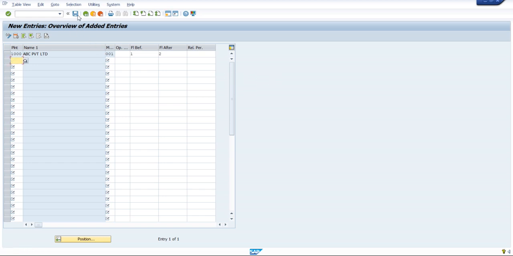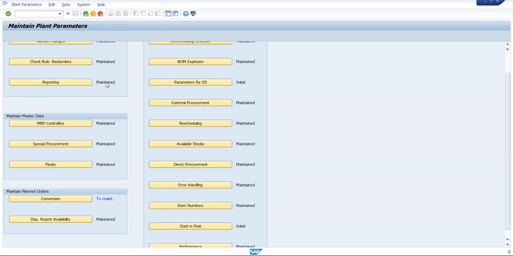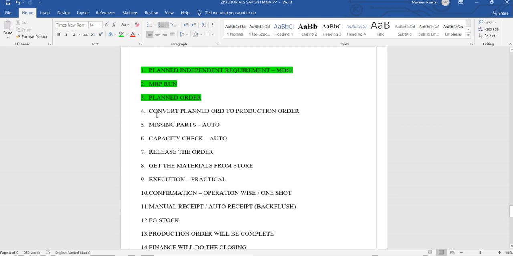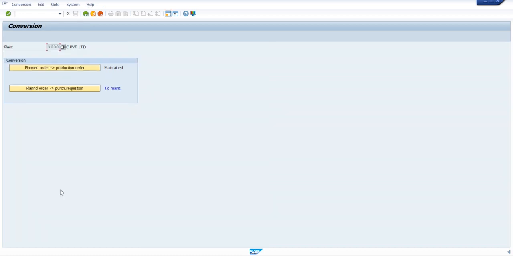Save it. Go back and come down here. You can see the maintain planned orders here. The next step, which we are actually waiting for, is converting the planned order to production order. You can see the conversion. Yes, we need to go for this conversion. This is the main thing, that's why we came here. There you can see planned order to production order, the conversion.